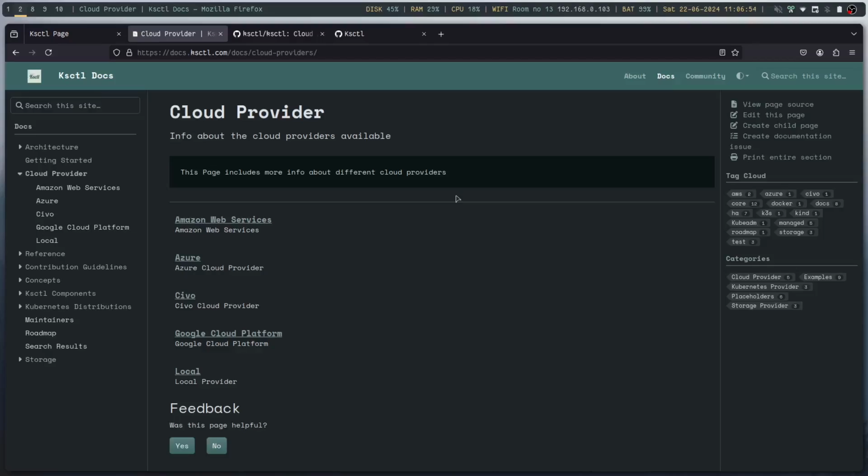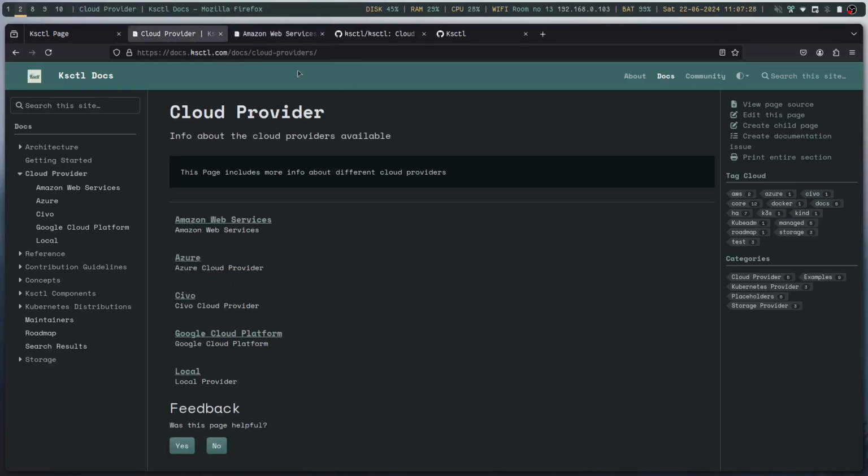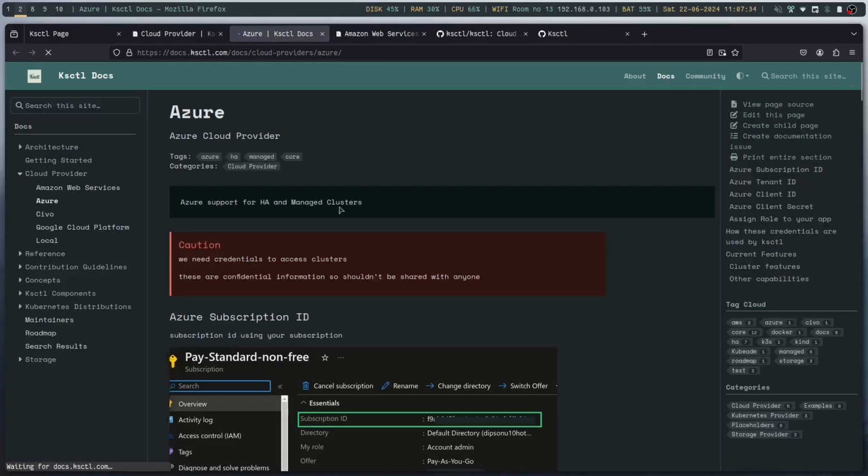So let's look into some documentation which we have. For now, I will show you what cloud providers we are currently supporting, then the bootstraps we support for the highly available self-hosted ones. The first one is Amazon Web Services. We have the self-managed HA cluster support with K3s and Kubeadm, and currently the managed EKS support is under progress. Next up is Azure. For this cloud provider, we have complete support from HA self-managed to managed offerings. In managed offering, it's AKS.